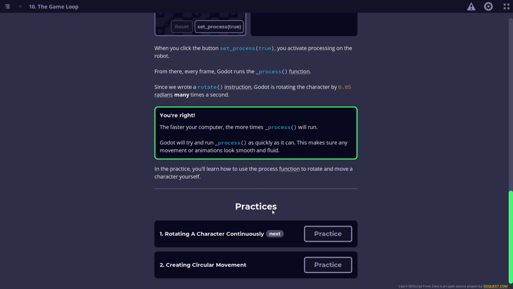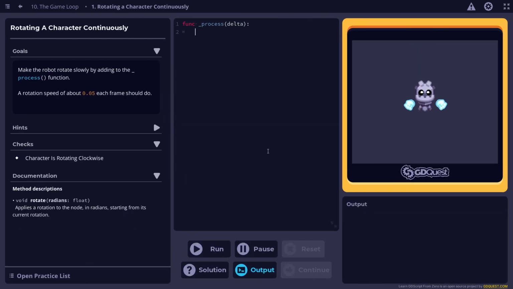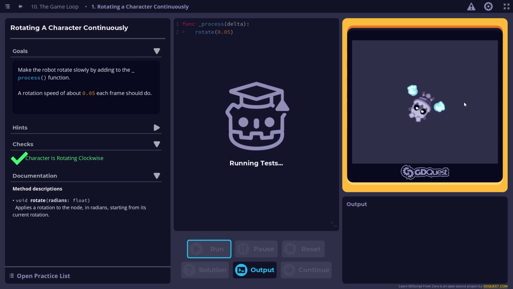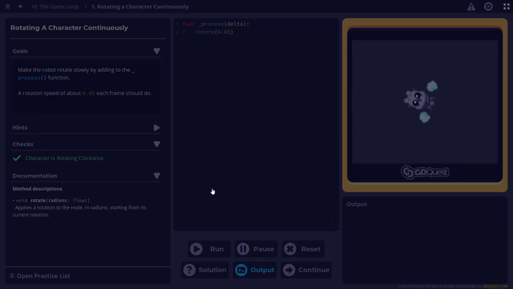So here we are at practice: rotating a character continuously. The goal is to make the robot rotate slowly by adding the process function. A rotation speed of about 0.05 each frame should do. So let's just put the rotate in there. Rotate, and let's put 0.05. And run it. There it goes.